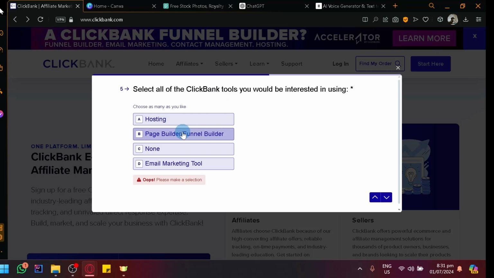Basically, they also have features that allow you to create your own websites, which will greatly help with funneling traffic, getting more clicks, more traffic, and all those things. So you can select whichever you want. You can also go with none if you want.